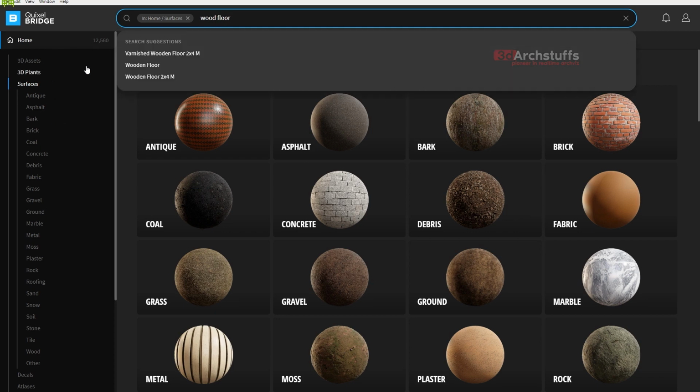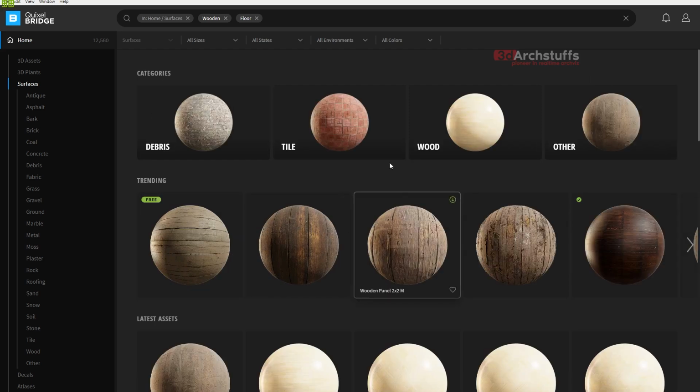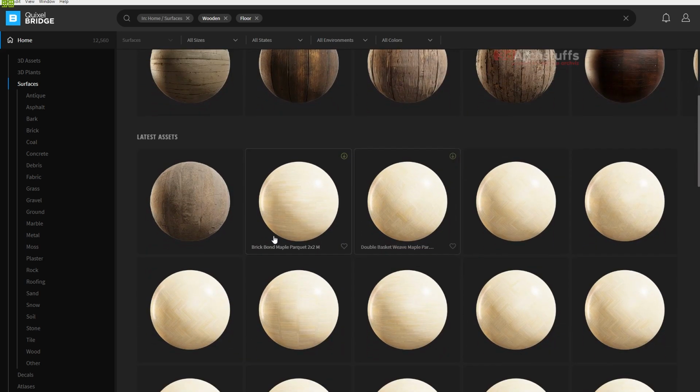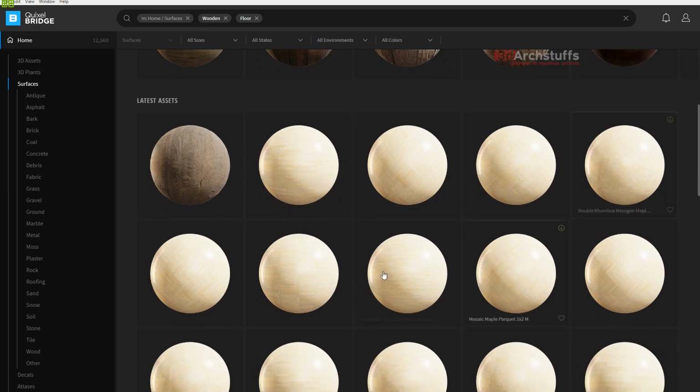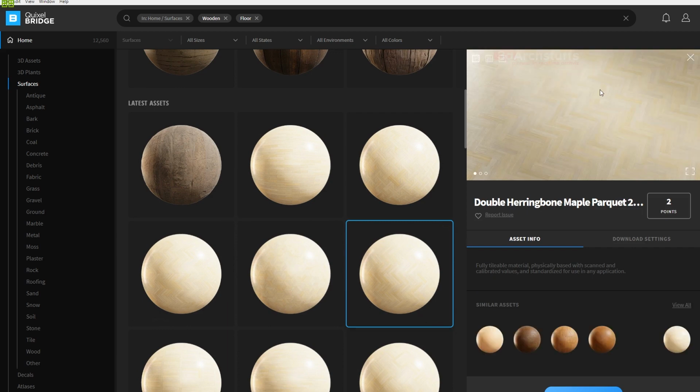After that, let's search here for wood floor in this surfaces section, and click on this wooden floor. We have lots of these wooden floors we can use. Maybe let's check this one, and you can get a preview of the material you are going to have, and then you can go to download settings.